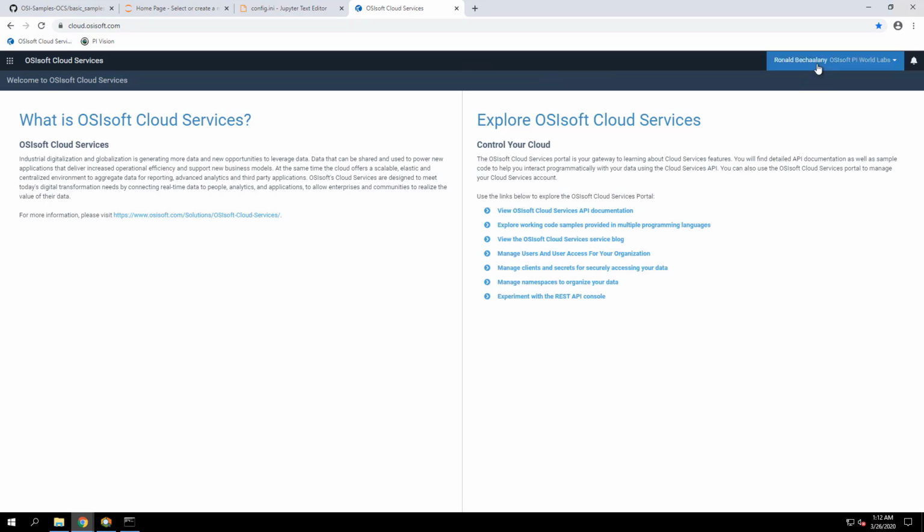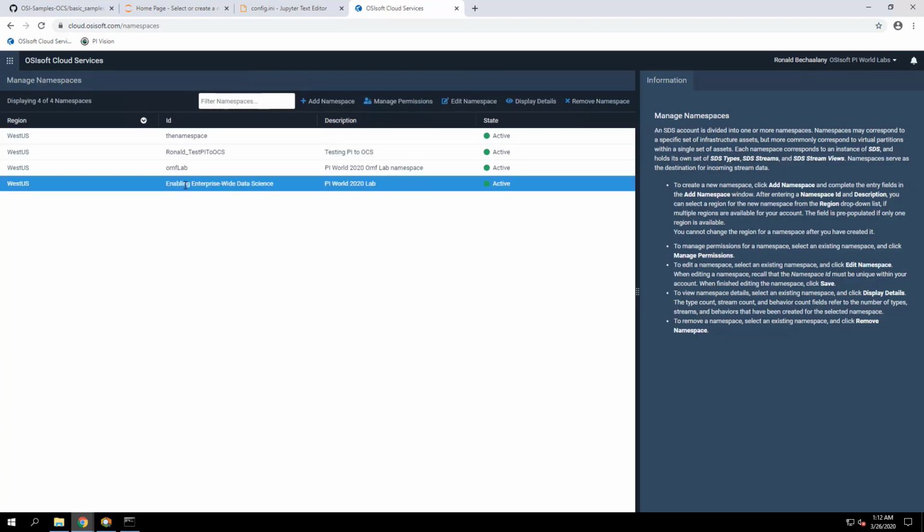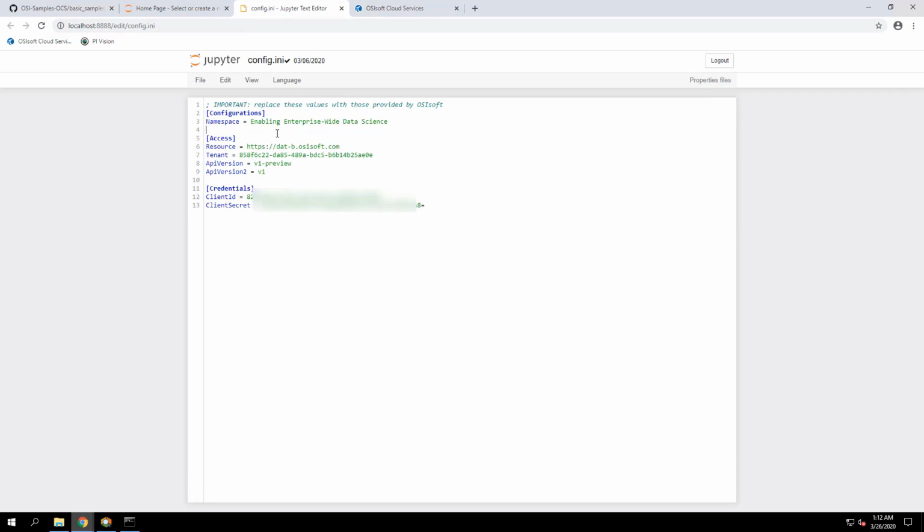So I'm going to go to OCS, and make sure you're signed in. Again, we're working with this namespace, enabling enterprise-wide data science. So make sure that's entered. In the resource, this is where we specify the API endpoint URL. That's kind of static.